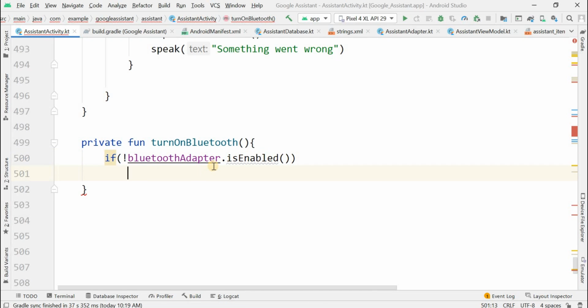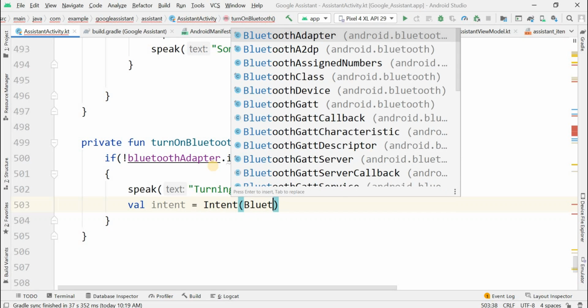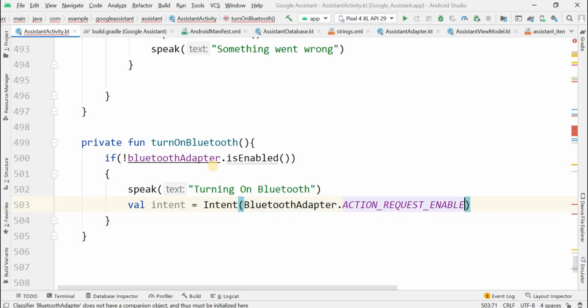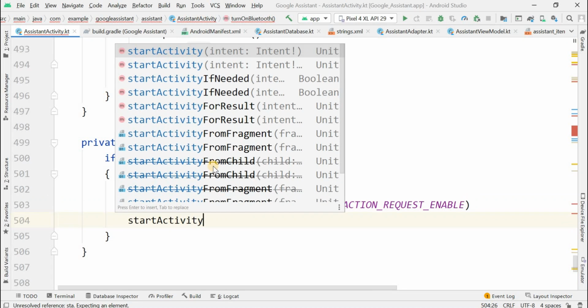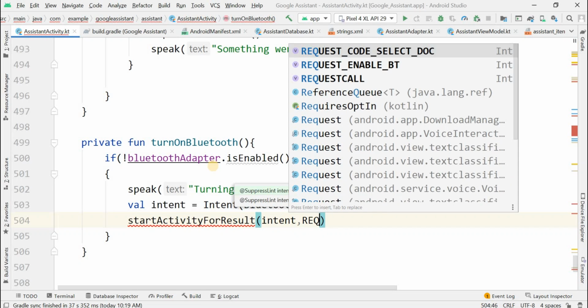Okay, so just speak this text like turning on Bluetooth, and right now you have to pass that intent. So intent Bluetooth adapter dot action request enable. Okay, and afterwards you just have to make start activity for result, passing that intent with that request enable bt. Okay, and else it may be possible that Bluetooth is already on.